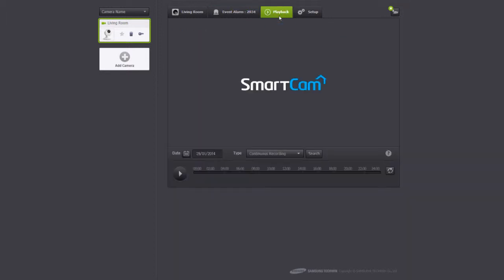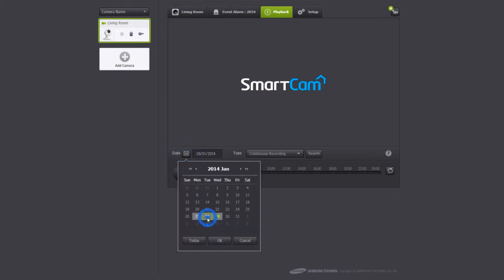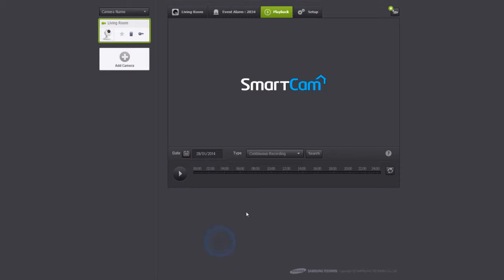The Playback tab gives you an option to play any recorded videos. Select the desired date and type. Scroll to the time you would like to review on the time bar and click play.